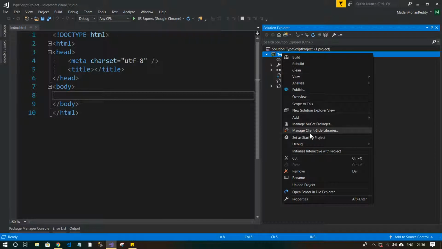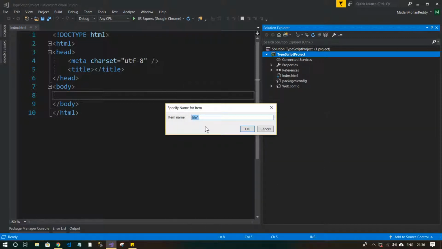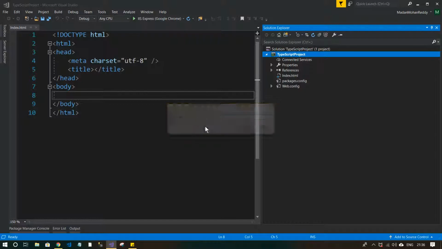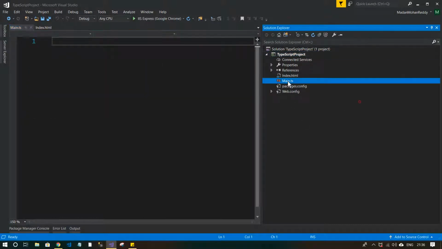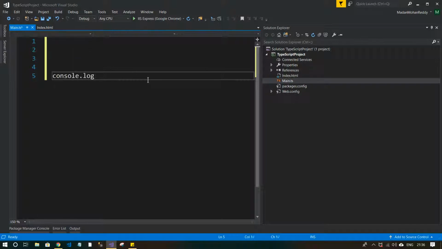So I'm adding the TypeScript file. This is the main aim of this video. If you find here, TypeScript file is there. Just add that. That's it. And give the file a .ts extension. So here the main.ts file. Here I'm adding a check for console.log: Welcome TypeScript.